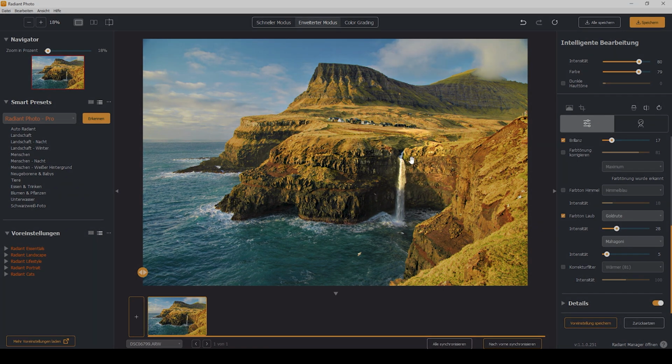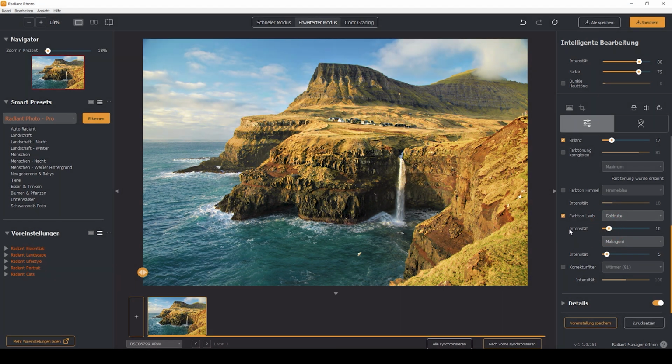Still, you can see the color cast in the waterfall. So I'm not sure if I want to use it at all as well. So I'm deactivating this one for now. Looks much better without this, actually.